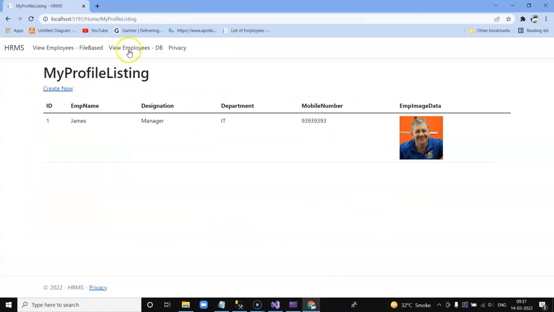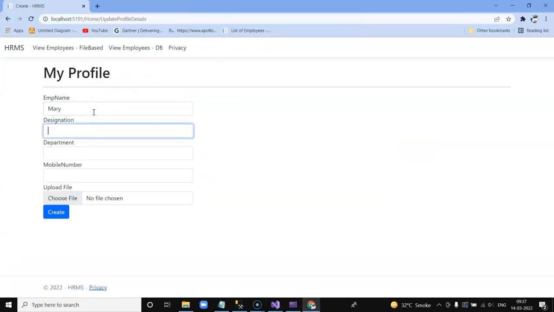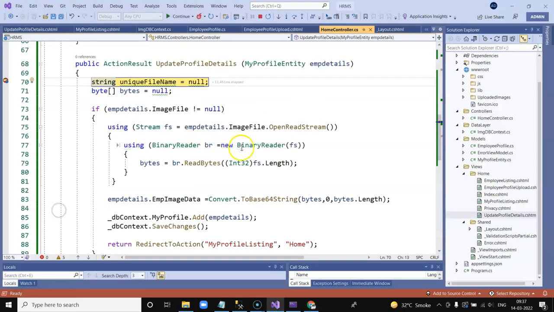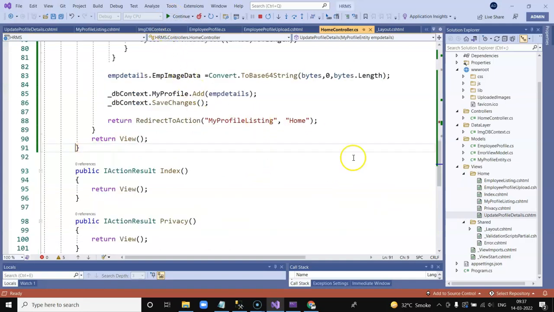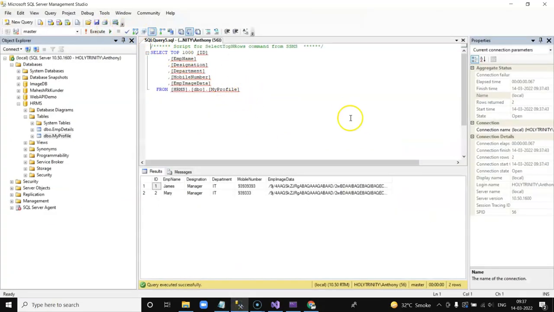So I click on create, we click on view employee database, and we add one more name. We select Mary and click on create. So now you can see it will open the file stream, extract the bytes, convert that into base 64 string, which is this, and save it in the record and redirect it. So this gets saved over here. Let me also show it in the database.